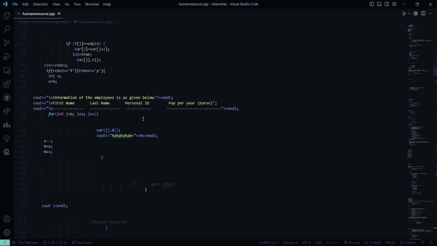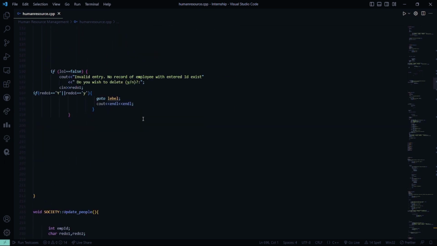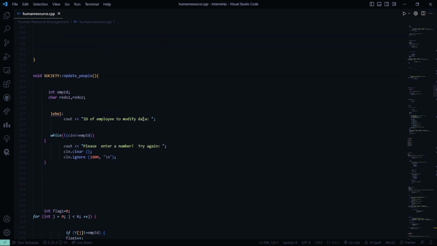Then this is the information of the employees which will be displayed on the screen: the first name, last name, personal ID and the pay per year. Then if whatever you have entered is invalid, it displays invalid entry. No record of the employee with the entered ID exists, and it asks us whether we want to continue or not, yes or no.